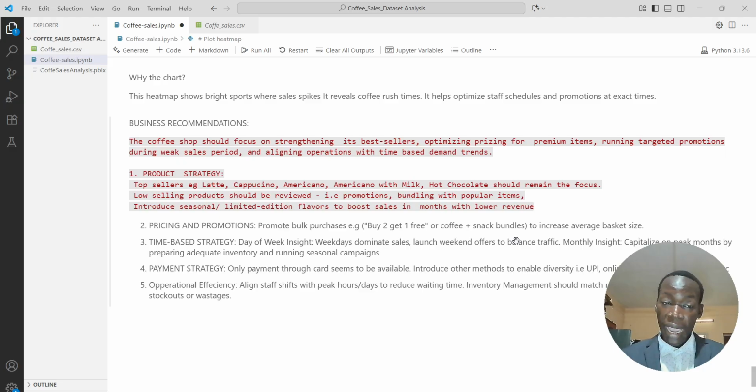Then another thing I would recommend is that the low selling products should be reviewed for promotions, like bundling with popular items. The unpopular coffee types like cocoa and espresso are not very popular. So what you can do is perform promotions for them so that they can at least also draw sales. Another thing I will do is introduce seasonal flavors to boost sales in months with lower revenue.